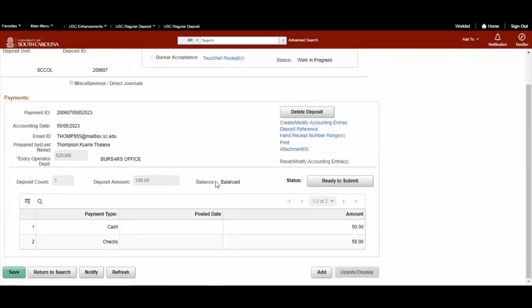Alright, good practice, definitely if you're new to creating these deposits in PeopleSoft, just check your totals again, make sure the money that you have on your desk equals out, you've checked it twice there, and you've got everything accounted for, your deposit amount is correct based off of what you have, you placed the correct payment types. If you didn't have cash, you had all checks, make sure you did that. You know, you got your attachments, you have your hand receipt number, you placed all the pertinent information in your deposit reference. Now we're ready to submit.